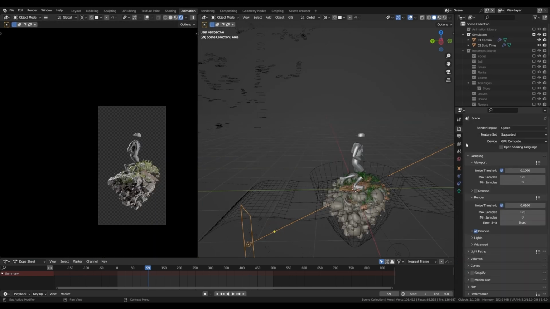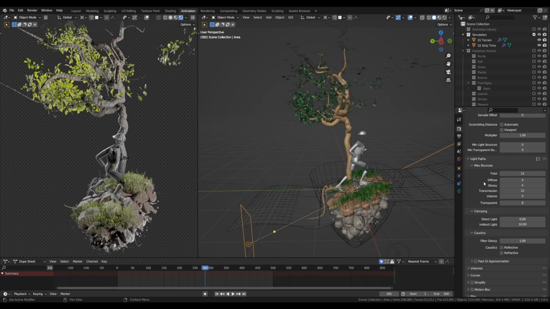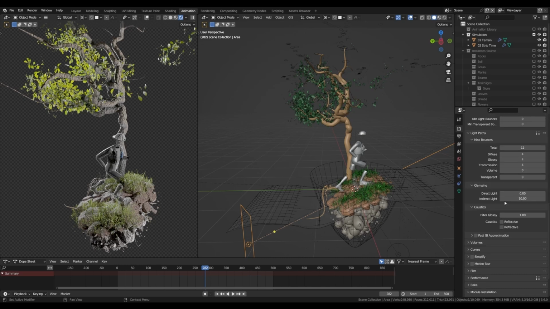For the render settings, I will make my final render at 1024 samples with the denoiser set to OpenImageDenoise. Under light path, I will tweak some of those values. I will set the total number of rays to 12. We don't have that many transparent objects in the scene, but we still have a few of them, so let's set the transparent to 8 just to be safe. Volume we can set to 0 because we have none of that. And transmission, glossy and diffuse I will set to 4. The clamping I will leave at the default parameters.